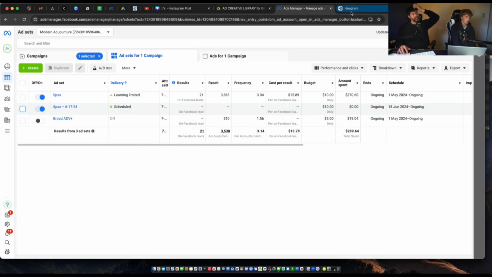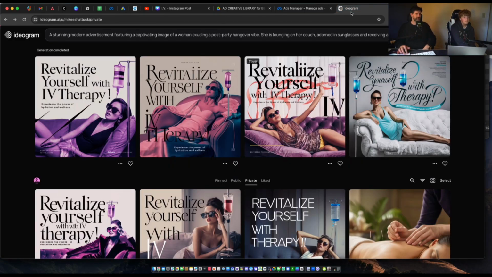midnight. All right. So that is Ideogram and ad creation. Probably the most advanced ad creation on the planet Earth. Yeah, it's crazy. Fantastic.